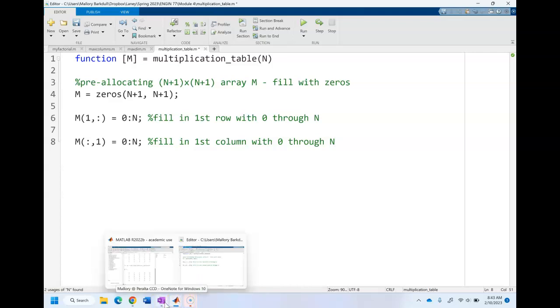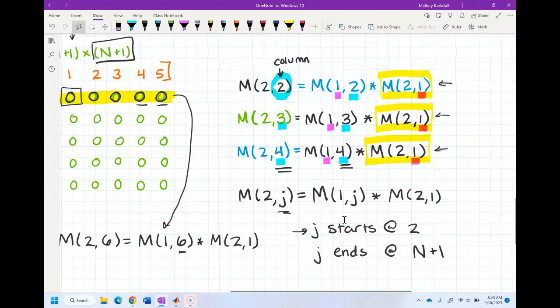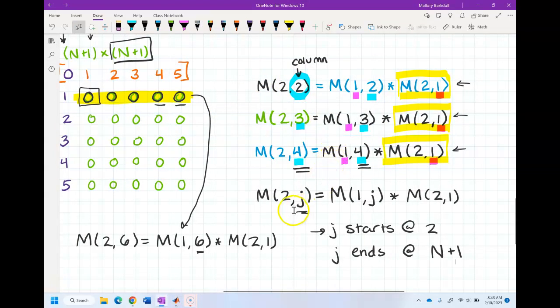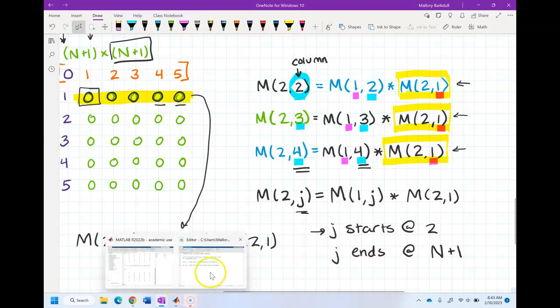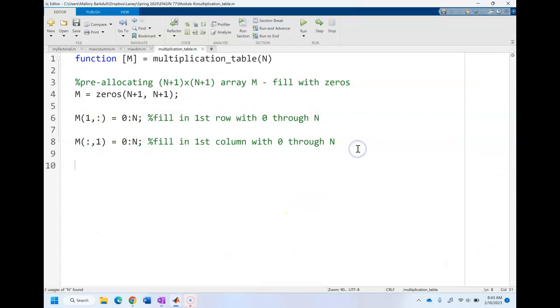Now, next step, this is a repetitive thing. We know exactly how many times we're going to do it. We're going to do it, in this case, 5 times, where j starts with 2. We start at the second column and we go all the way to the n plus 1 column. That's a for loop. So when we're repeating something and we know how many times we do it, that's a for loop. So for j equals 2 to n plus 1.